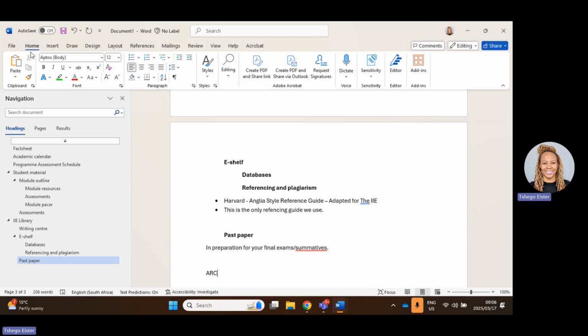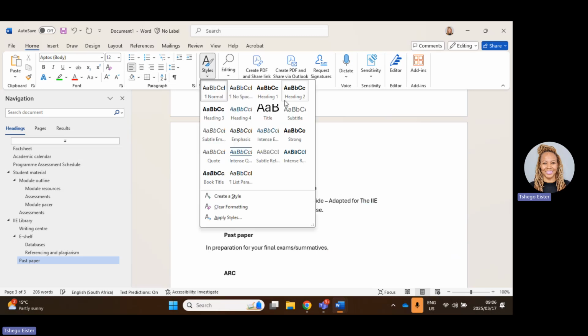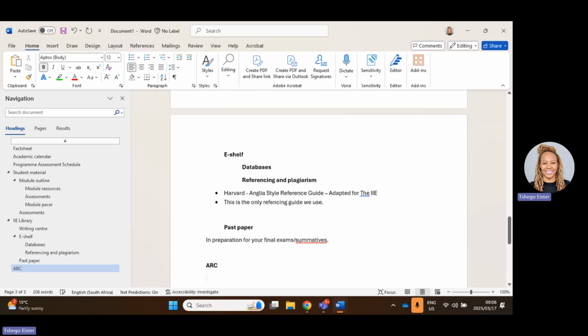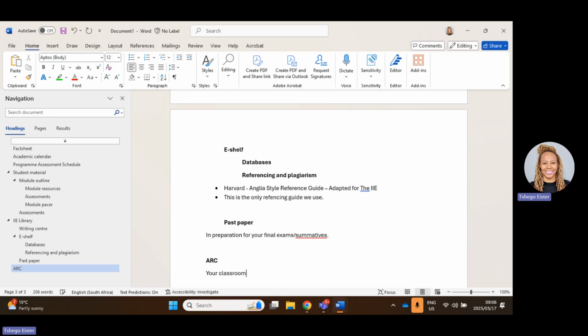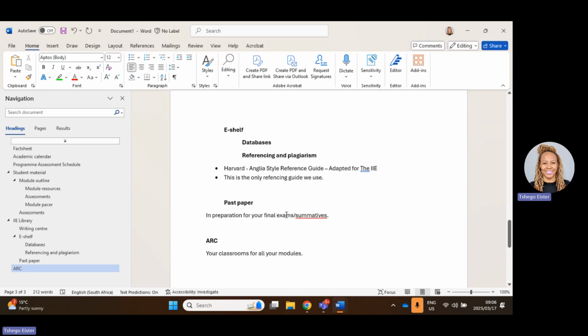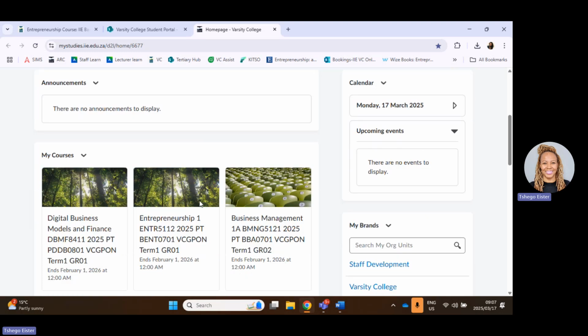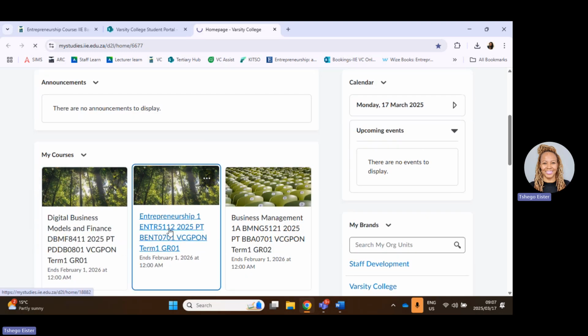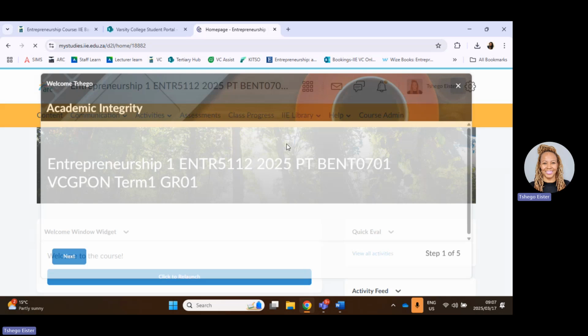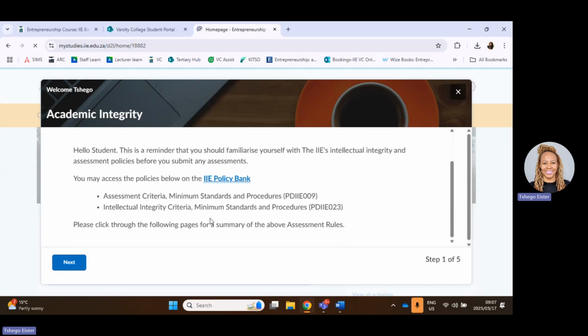And this is probably the most important thing on your intranet. ARC is basically your classroom. So for all your modules, or let me say classrooms for all your modules. So remember, if you're a contact student, you're going to go to the different classes. If you are an online student, you are going to go to ARC for all your classroom needs. So just having a look at what we can see on ARC. For instance, if I go to the entrepreneurship module, and the reason why I refer to this a lot is because this is the module that I am currently lecturing.